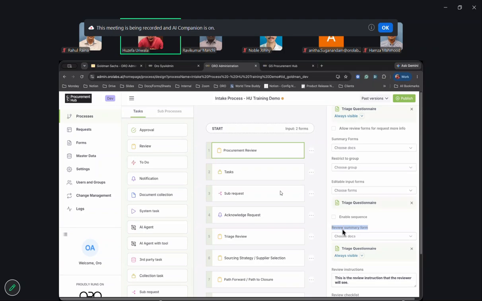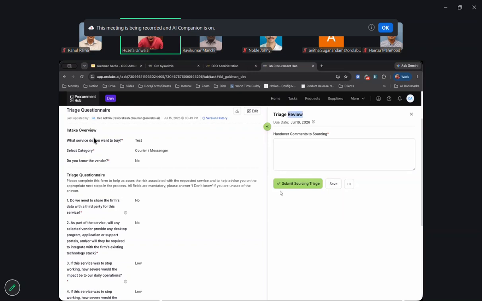A realistic example would be that based on the inputs from the requester in terms of their demand for intake, does this request need sourcing to be done? Do we need contracting that needs to happen here? Is this something that can be serviced from inventory? I'm just taking a very generic example, right? But that's the logic. That's what you'll ask the reviewer to input here.